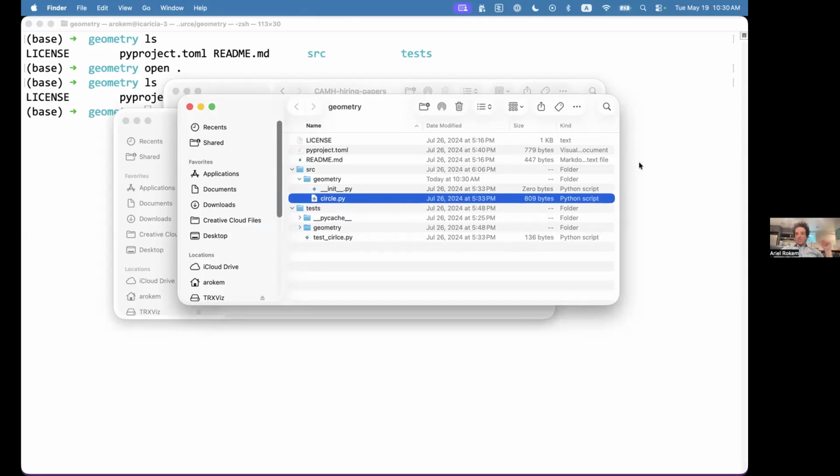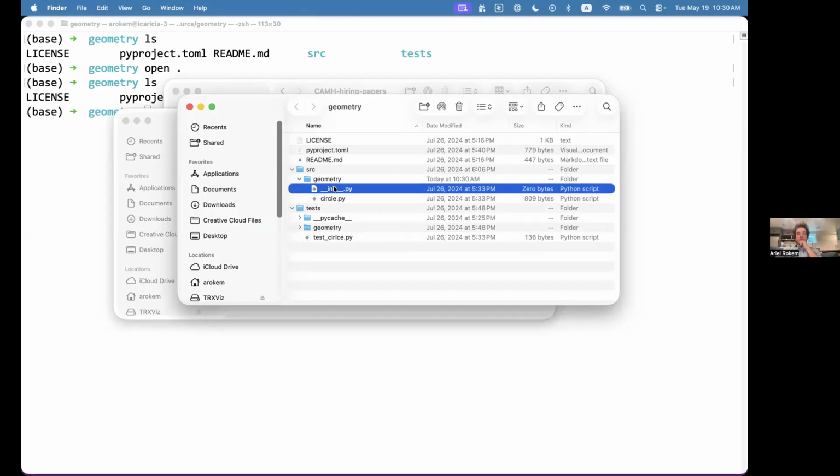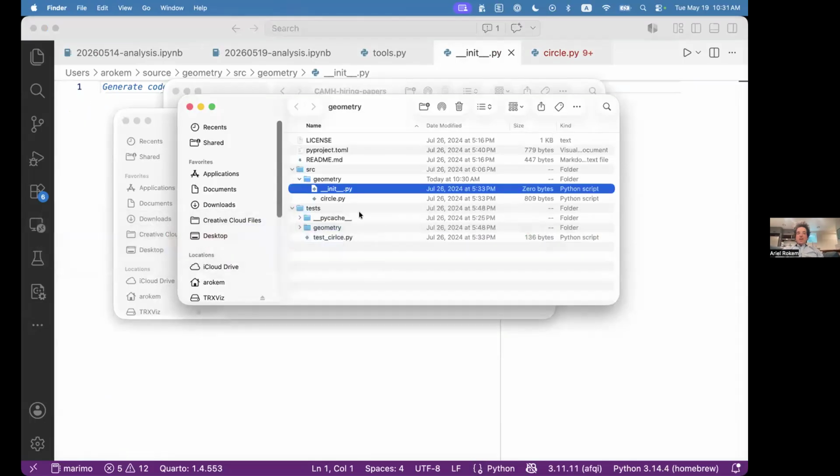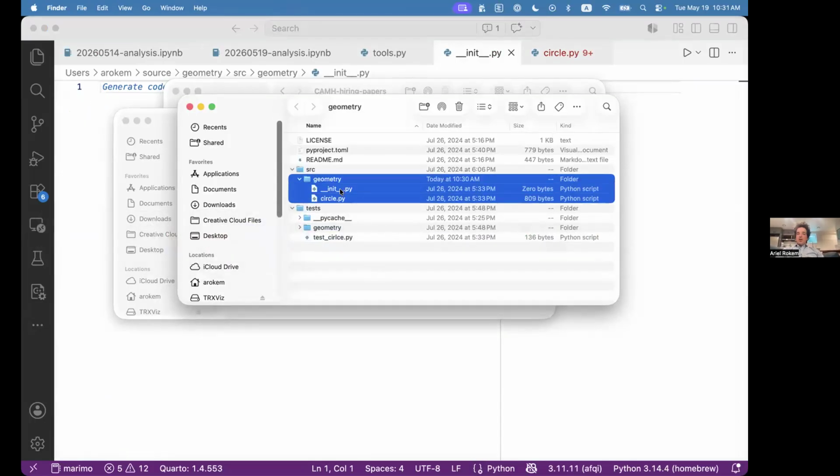Yes, sure. I see your hand now. Question. Hi, can you show the init file and explain a bit more about this file? Yeah. The init file is empty in this case. The init file is here in order to tell Python that this geometry folder is a Python module. It is something that Python can import.